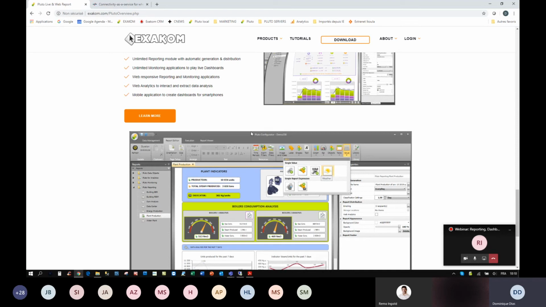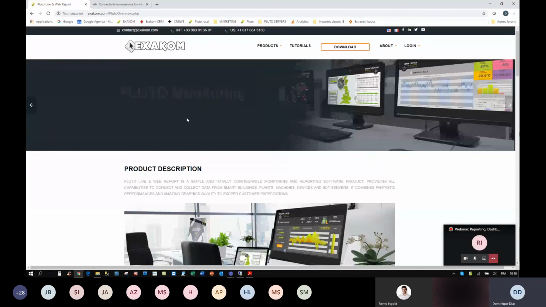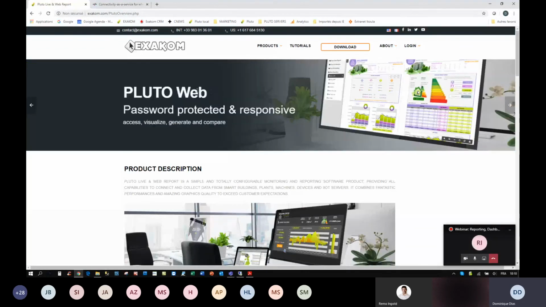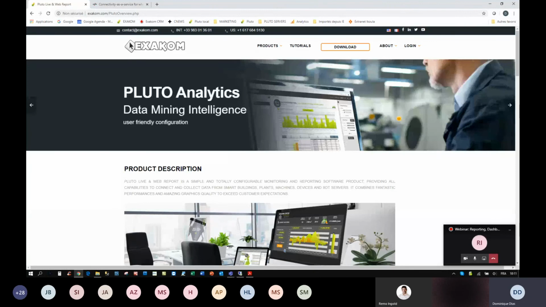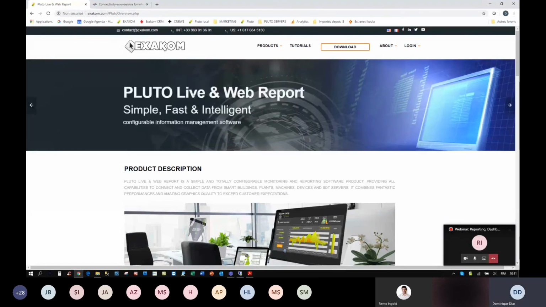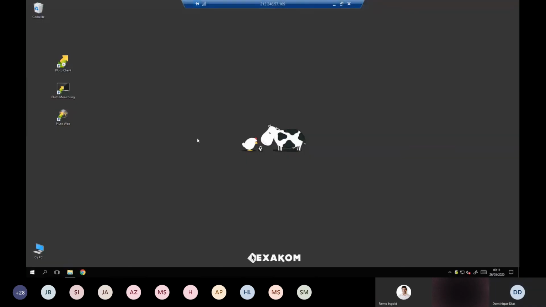What it means is that we want clever people who don't want to spend too much time coding, but just configuring their application. So with the product, you will be able to do reporting with automatic generation and distribution. You will be able to do dashboards with monitoring applications. You will be able to see all your data from a web application. You will be able to do data mining, meaning interact with the application. And you can even see your information from a smartphone. So let's start and let me show you the product.